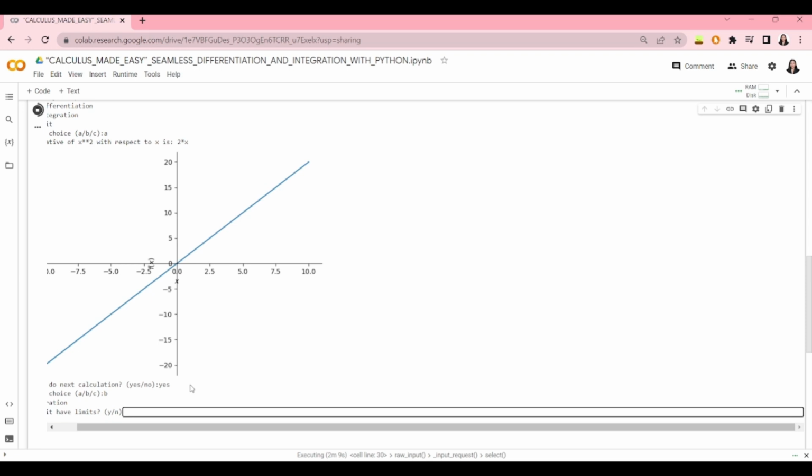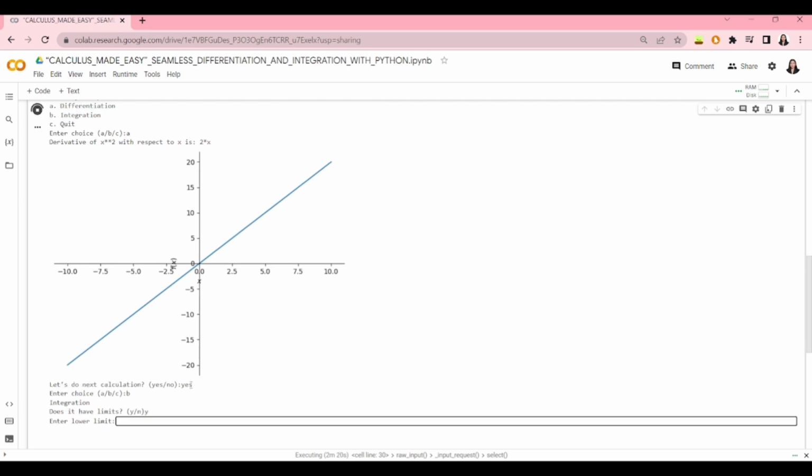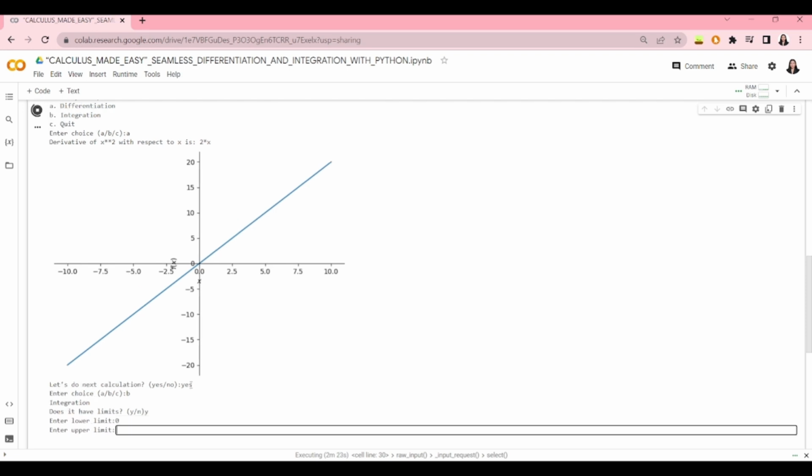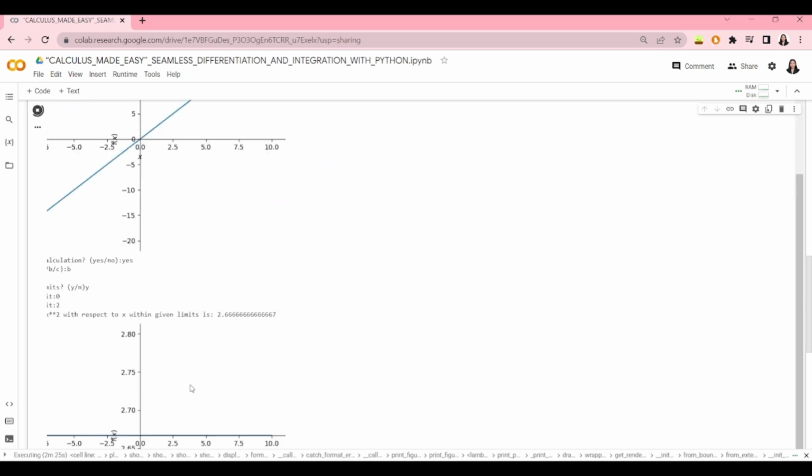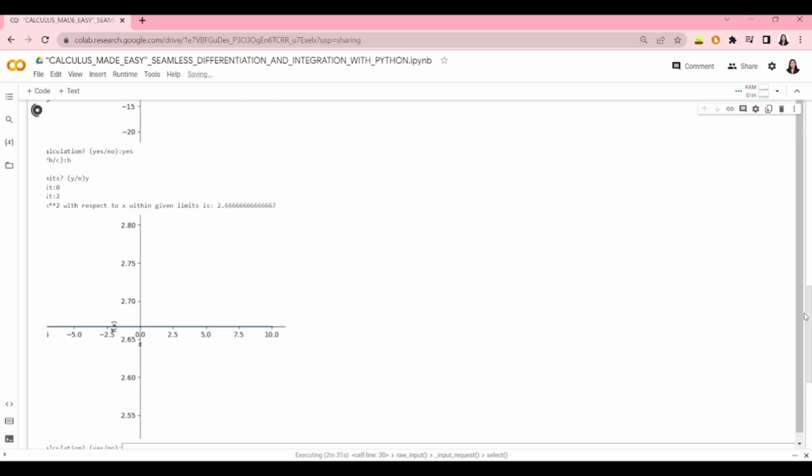Since there are two types of integration, the definite and indefinite integral, let's start first with the definite integral that has limits, so we enter y. Let's say our lower limit is 0, our upper limit is 2. Here we have it, our answer, which is 2.67, along with its graph.